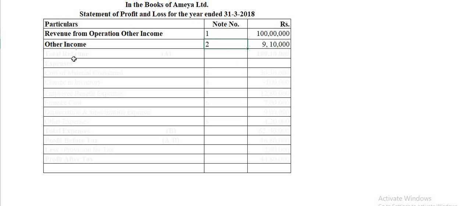Okay, so this is what we have to do now. We have to add all the revenues and all the incomes, and the total revenue will come, total value, that is 1,09,10,000 first. So income is clear. Now according to the format we have to deduct the expenses one by one.